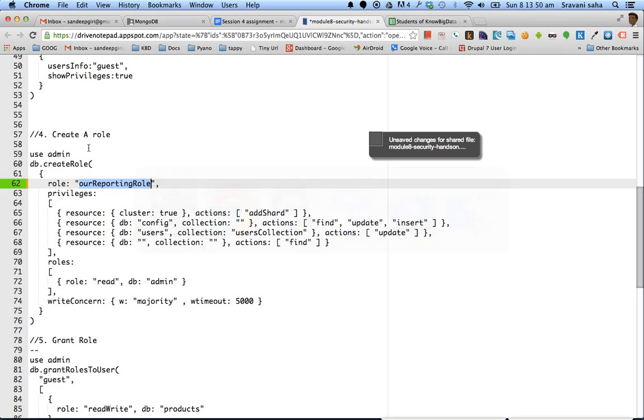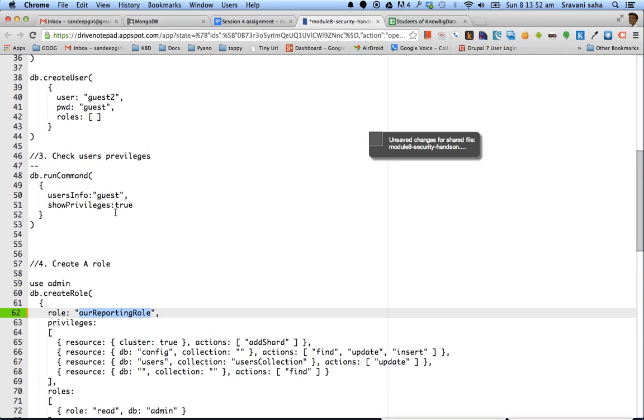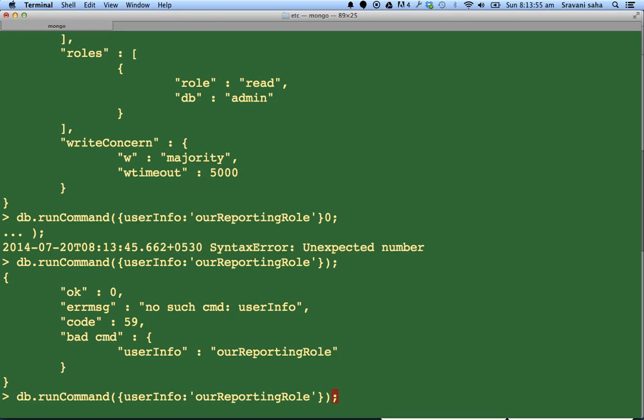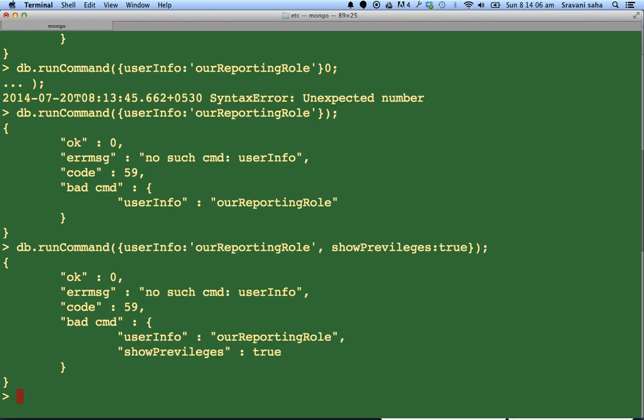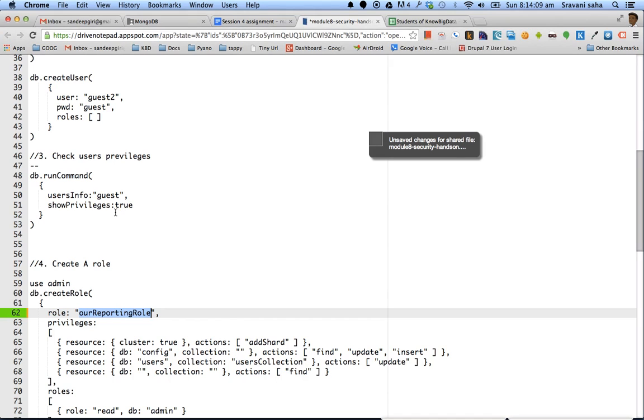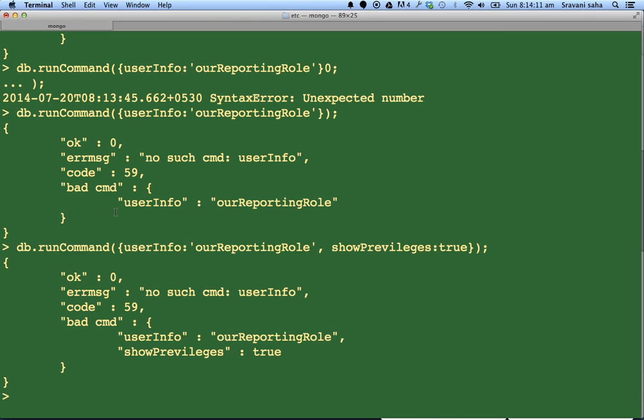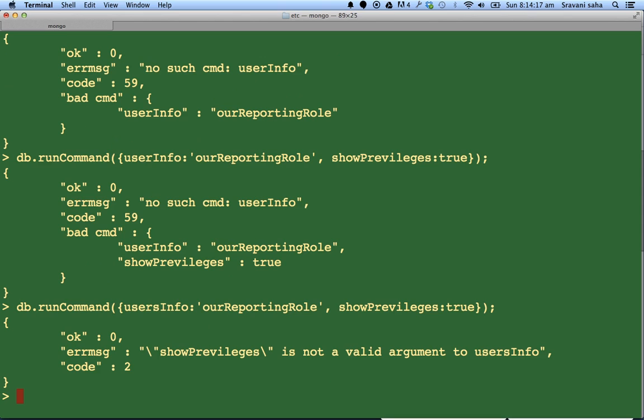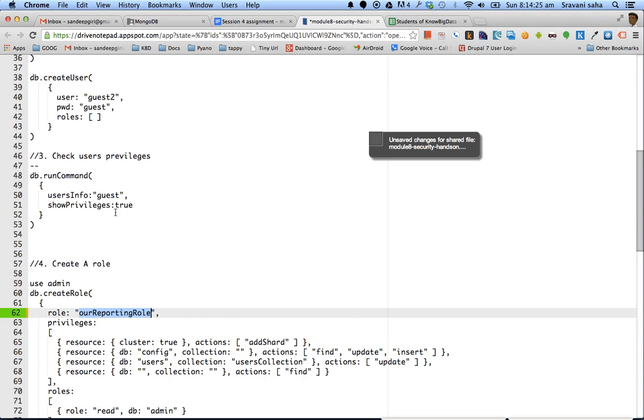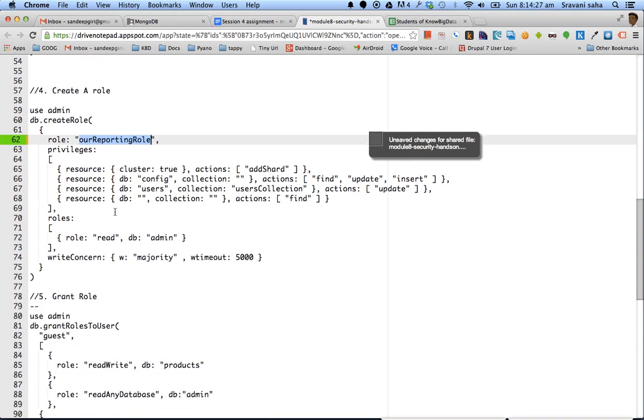Okay, basically what was that command? userInfo, showPrivileges, userInfo, yeah, and showPrivileges true. No such command. It says no such command. How come? usersInfo. Okay. So I did the right thing, right? Oh, I'm not passing a value. Okay, okay.